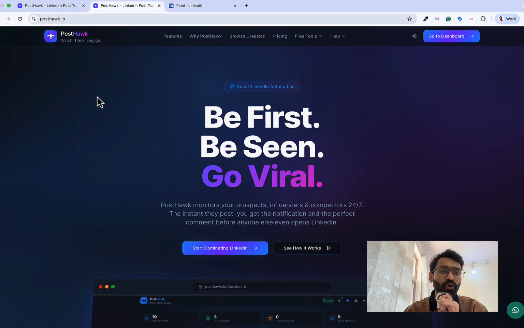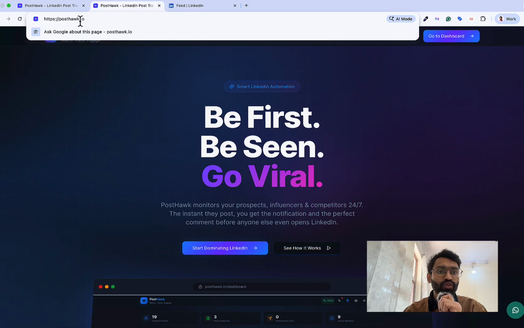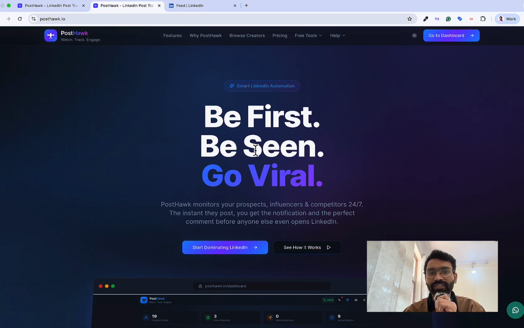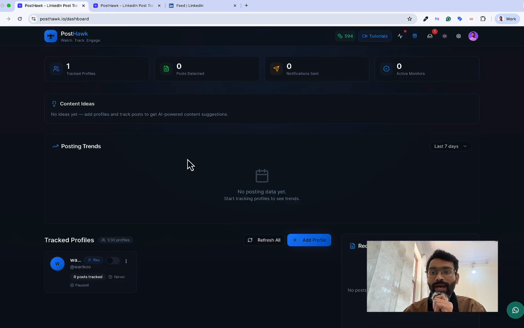If you don't have an account yet, just navigate to your browser and type posthawk.io and you will be redirected to this page. After that, you can sign up by clicking any of the buttons, and after signing up you have to log in and access your dashboard.